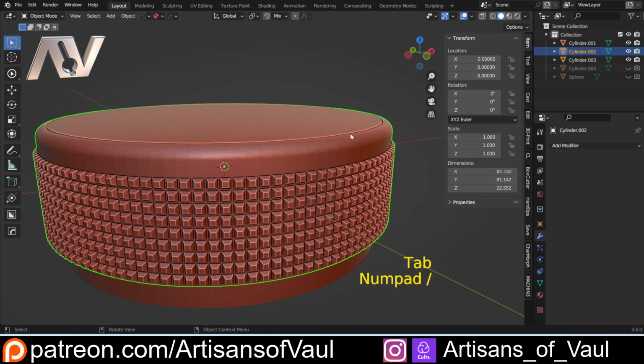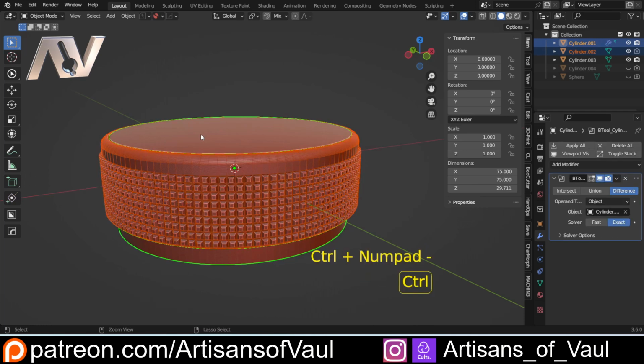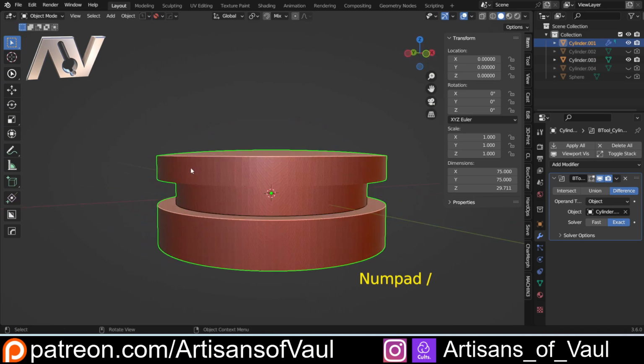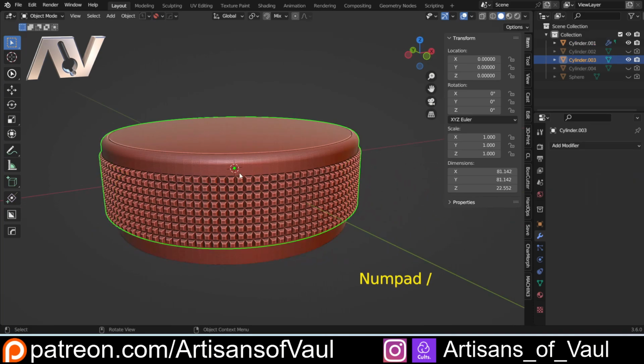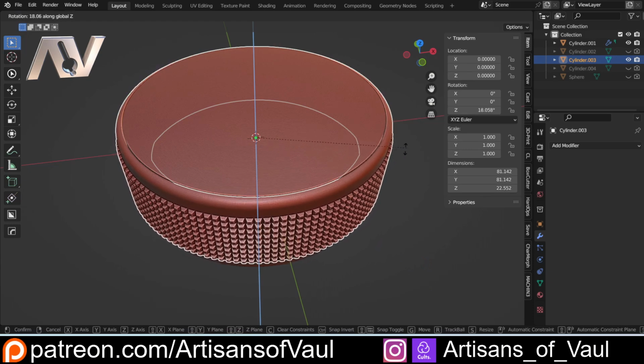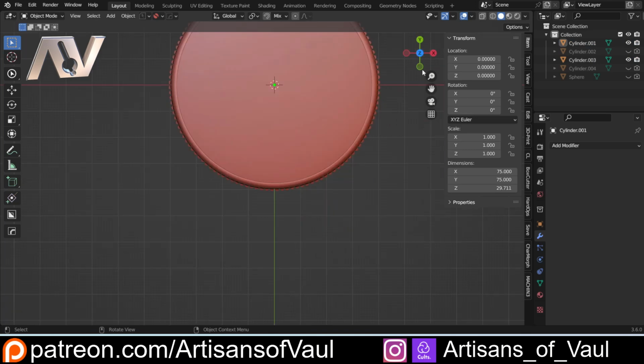Once I've done that, I can then take this, Shift select on the middle object, Control and minus, H to hide that, and we've now got this groove, but there'll be enough of a space for this part to be able to rotate around it, which is exactly what we want. Now let's apply this, and we're going to come to our final thing that we need to deal with.